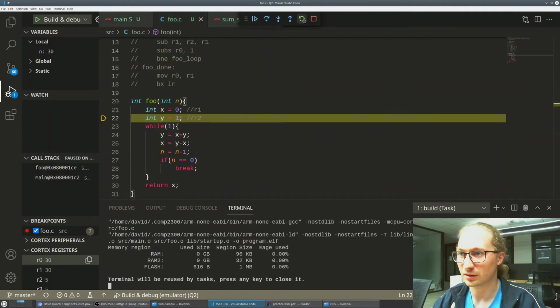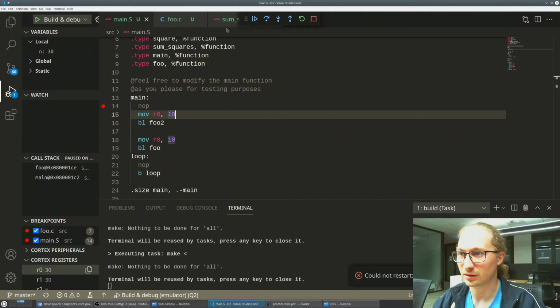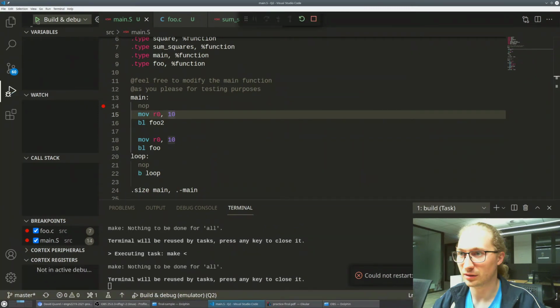Oops. Probably want to set a breakpoint at main so we can actually step through it. So let's try that again. All right. Yep, the debugger's being unhappy today. Give that another go.